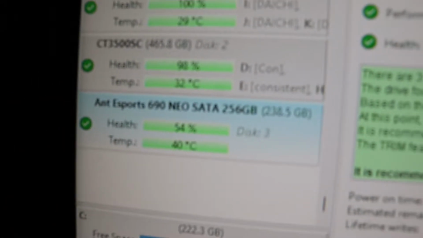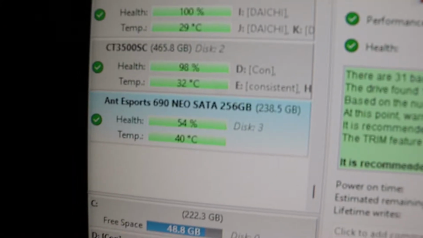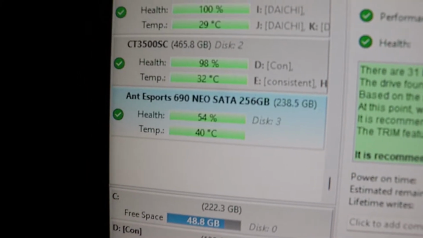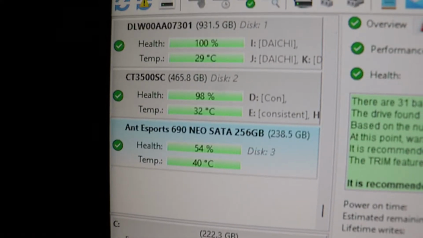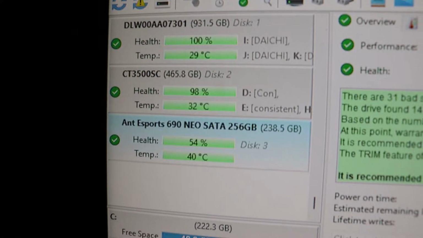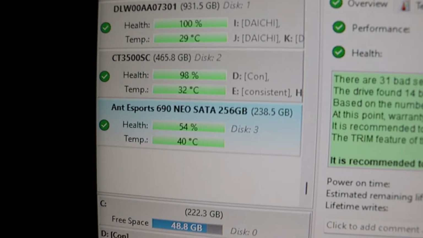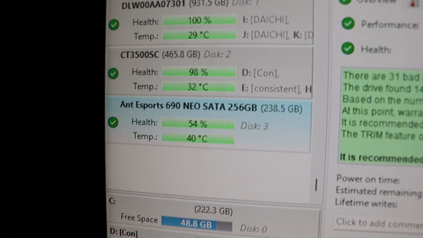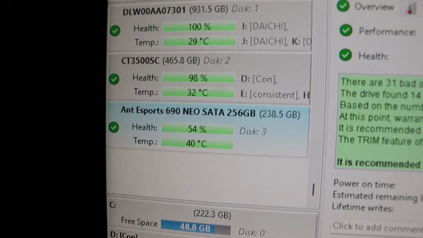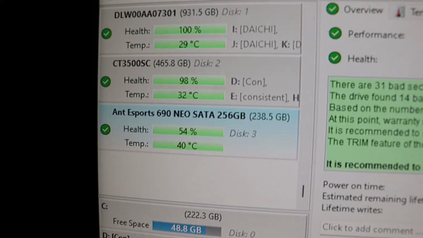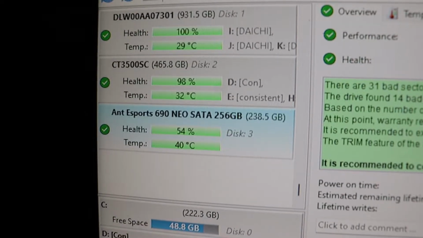Once you've got it installed, open it up and you'll see all your drives listed. Here we have our SSD and NAS ports 256 GB. But oh no, the health indicator is only at 54% and the temperature is 40 degrees Celsius. That's not good, especially when we compare it to our other drives which are at 100% and 99% health with lower temperatures. This is something we need to fix.